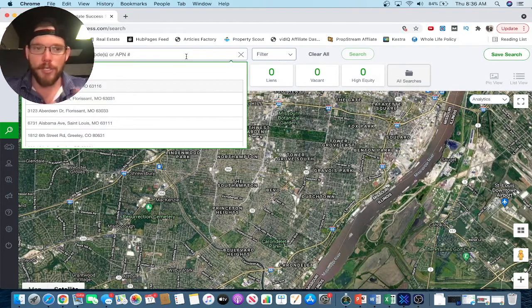So here is your login screen. Once you log in, you get set up on a free trial on PropStream. These are properties I've searched in the past right here. I know my face is probably covering one of them, but I'm just going to go ahead and click one. There is no significance to this property.